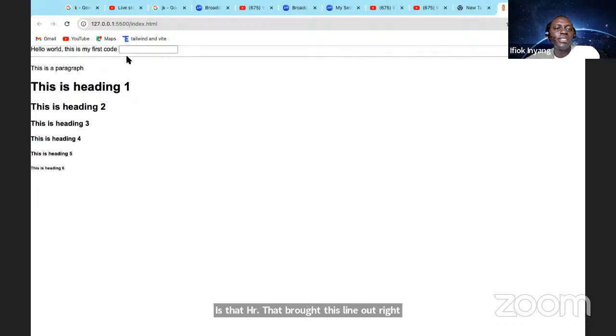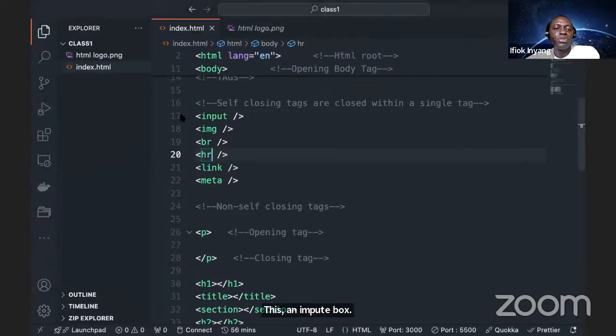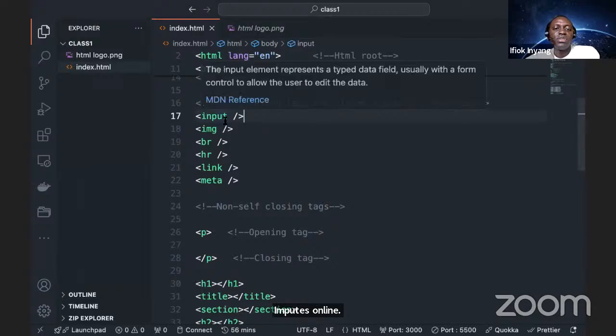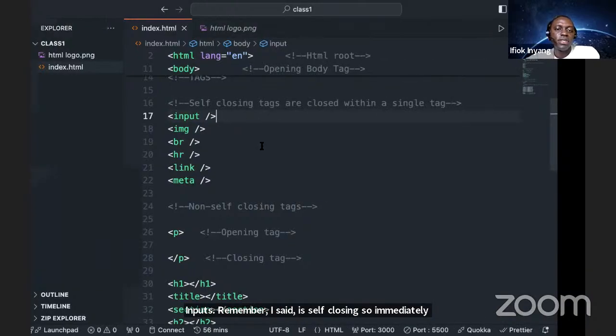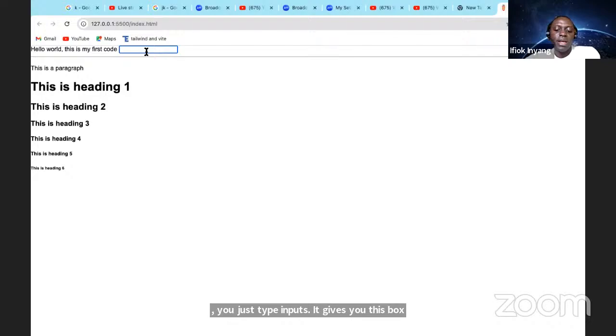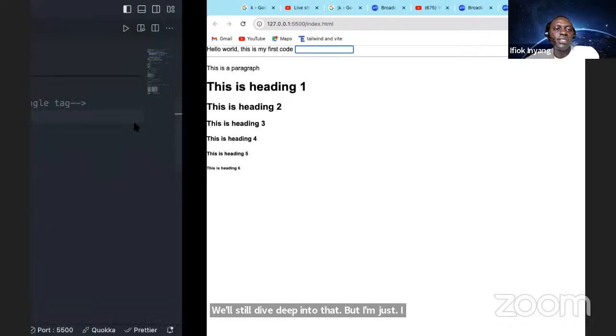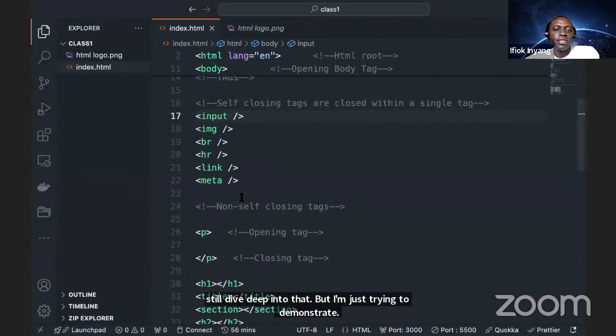Then also, if you are seeing this is an input box. What is responsible for this is here, input on line 17. Input, remember I said input is self-closing. So immediately you just type input, it gives you this box, right? And users are able to put in their input, whatever. We'll still dive deep into that. But I was just trying to demonstrate self-closing tags, right?